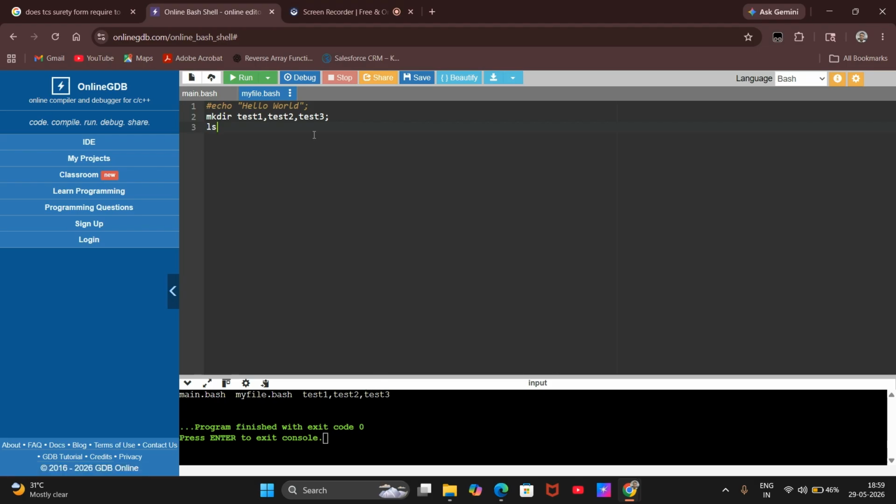Five directories are there. Now, if I want to see in which directory I am currently in, what I need to do is type the pwd command. The pwd command is basically used to see the current directory in which I am right now. So after running this, I can see slash home. That means I am currently in the home directory.